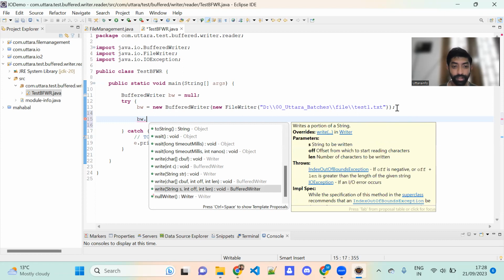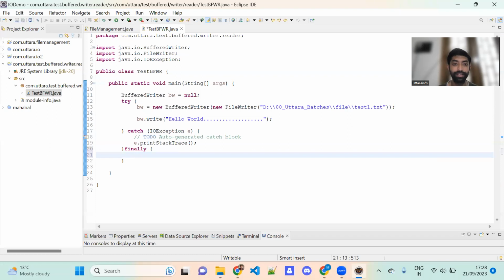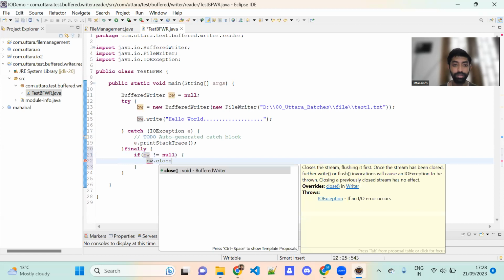Yeah, we can write string offset, something is there, we always use this, and we'll give hello world. Okay, we save this, and finally we will check whether this BufferedWriter is not null. If BufferedWriter not equal to null, then only you can close, bw.close.